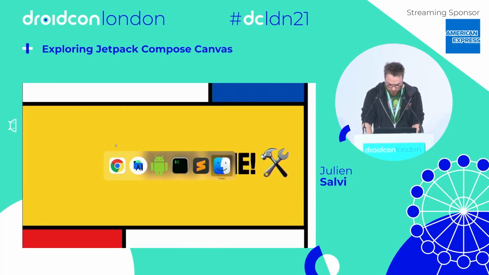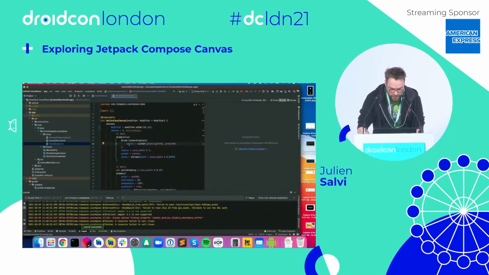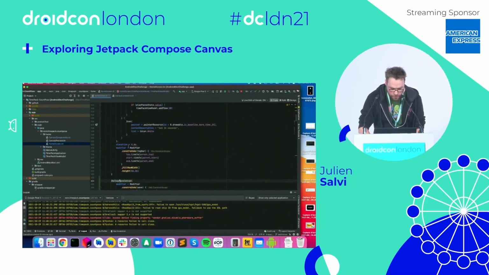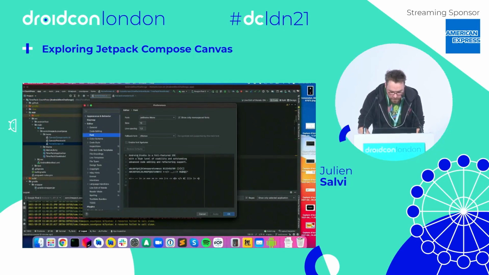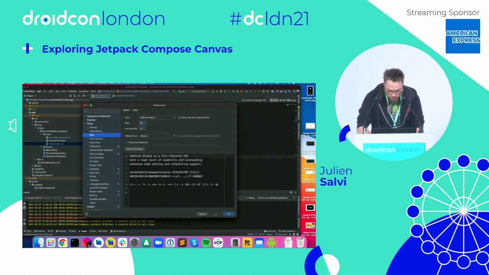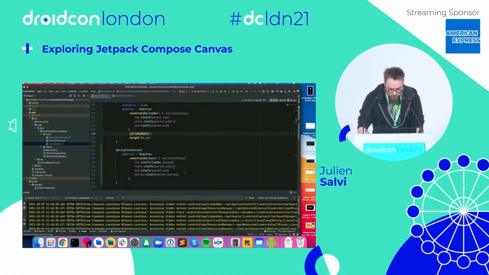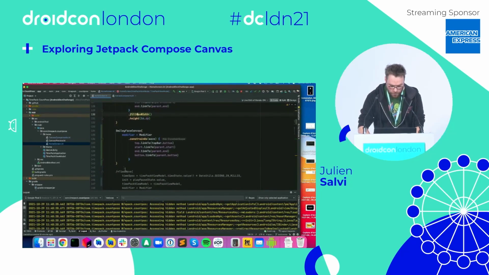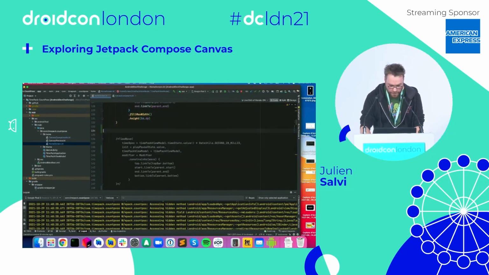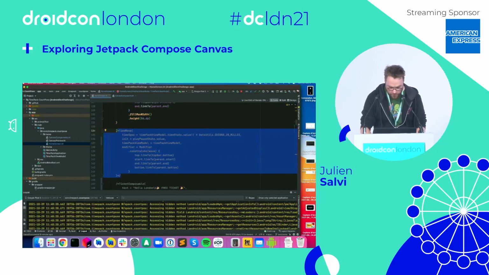So what's in Android Studio for that? I'm going back to my Android Studio. Might want to increase the font size, sorry for that. It's going to be better. Okay, so I don't want my smiley face anymore. I'm going to use that thing here.